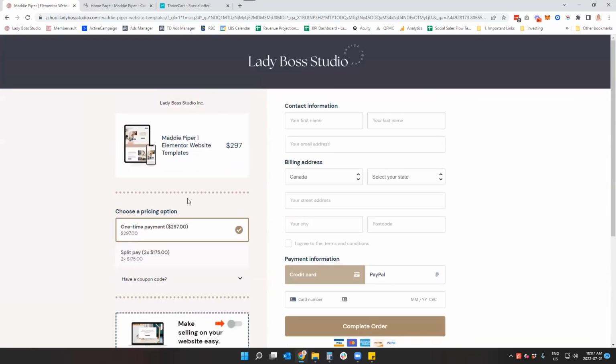And you get to style these checkout pages and sales pages in any way, shape, or form that you want. So it's a drag and drop. You get to move everything around and make it look the way you want it to look, which is really, really, really great.